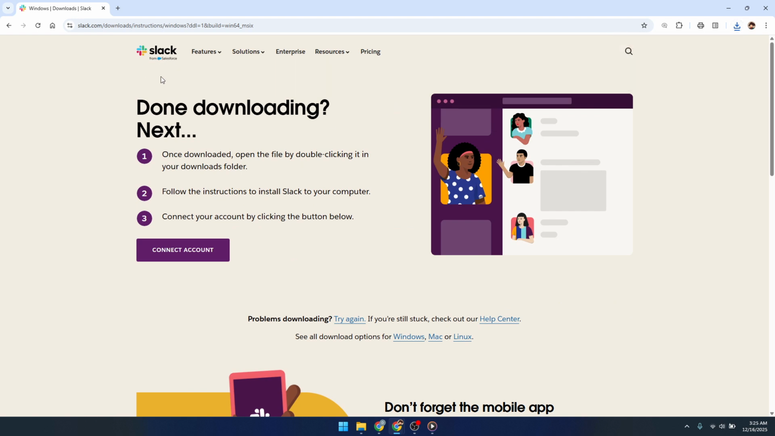Click the download button and your browser will start downloading the installer file, typically named something like slacksetup.exe. You can usually see the progress at the bottom of your browser window or in the download section of your browser. Wait for the download to fully complete before moving on.